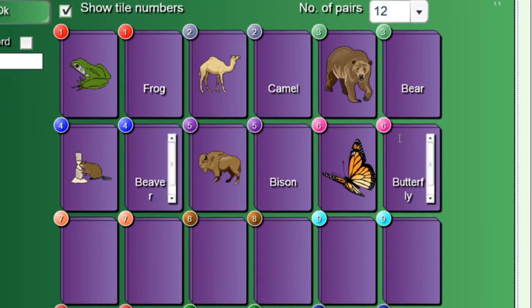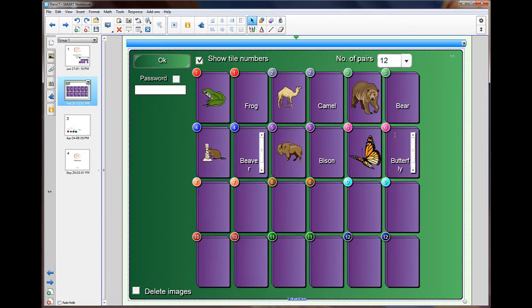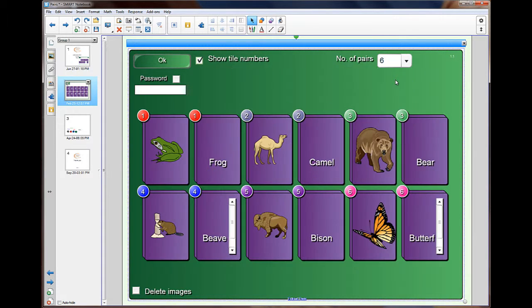And as you notice, they get a lot smaller. So pictures and words, especially longer words like beaver for example and butterfly here, are squashed so they won't fit in. So a nice activity is 6 pairs or less, as the size fits in and most of the words fit in properly. Then you'll see the tiles are paired up, 1 and 1, 2 and 2, 3 and 3, 4 and 4, 5 and 5, 6 and 6.